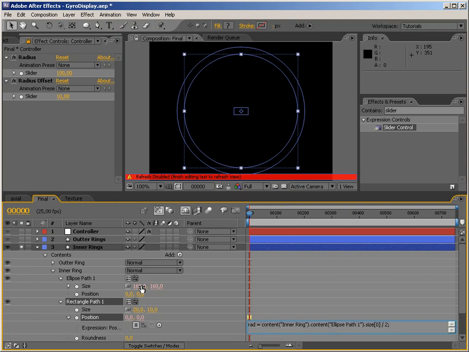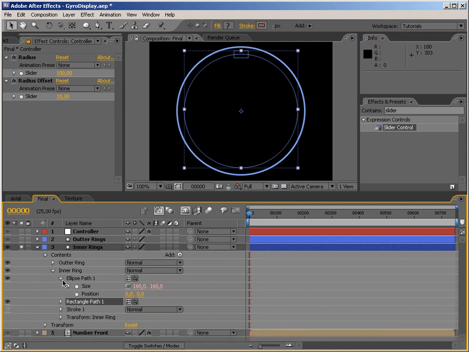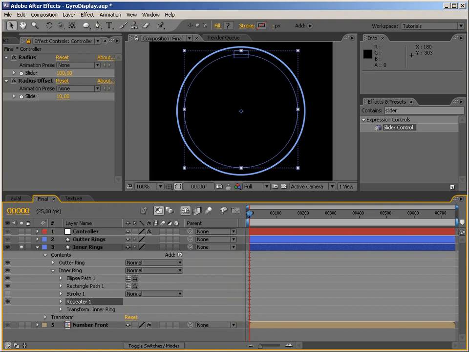And the position of our rectangle should be 0 on the x-axis and negative radius on the y. Click enter to confirm. Looks great. Now the only thing left to do is to duplicate this rectangle just like we did with the labels for the texture. So simply enough, let's go to the add flyout menu and choose repeater.